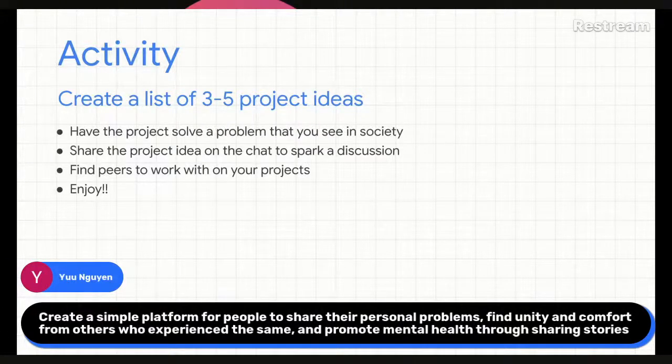So we have Uniguin, who talked about creating a simple platform for people to share their personal problems, to be able to find unity and comfort from others who experience the same, and promote mental health through sharing stories. Yes, we do have that, and we're thinking also of having that kind of platform so that people can share their own stories. I feel like a lot of us have been dealing with a lot lately, especially with school and all the politics around us. So yes, I think that kind of platform would be a great solution for people who have been staying at home more than usual.